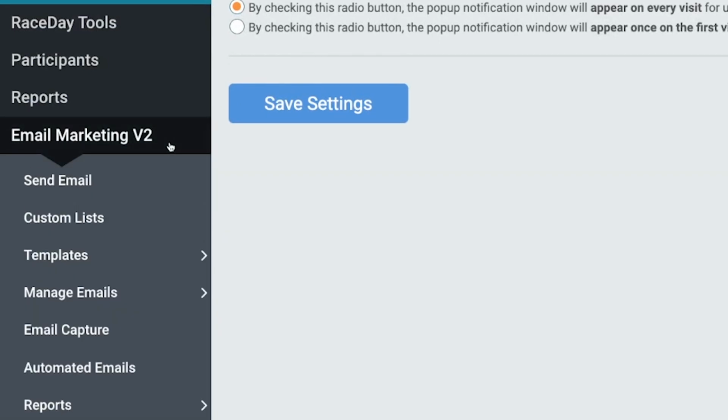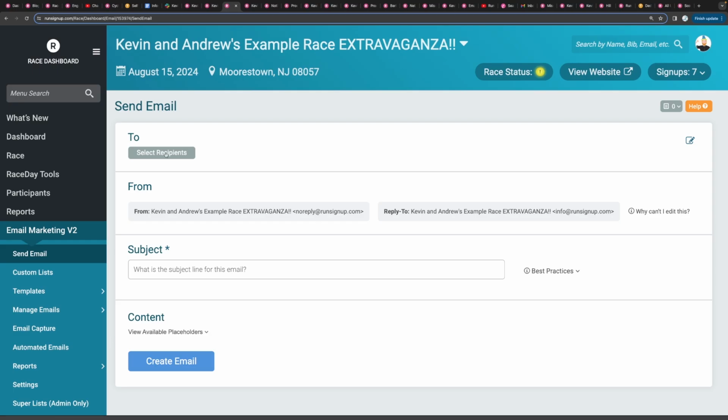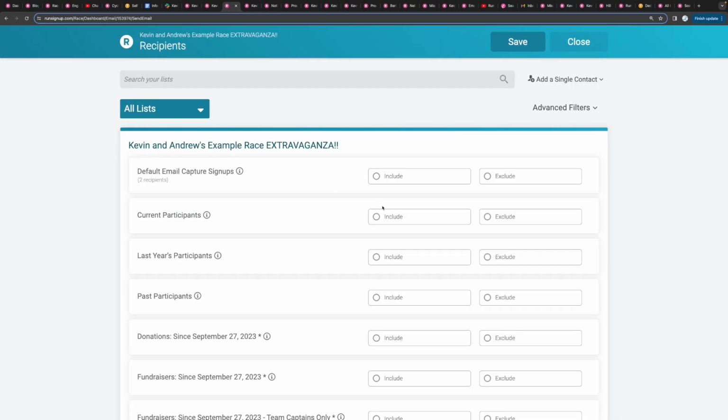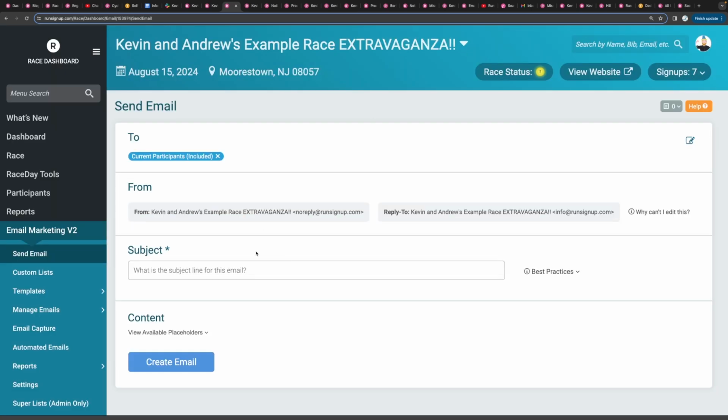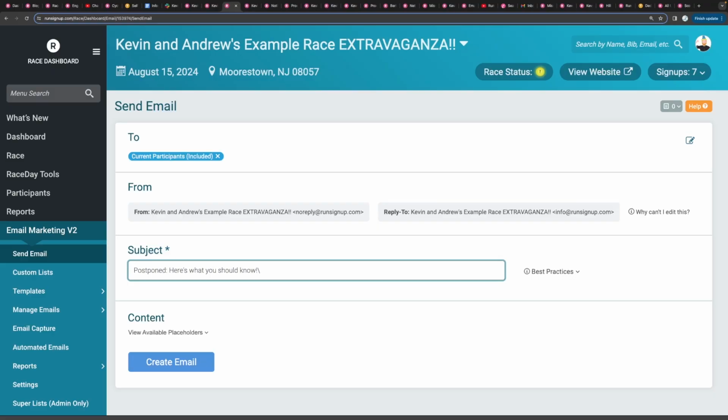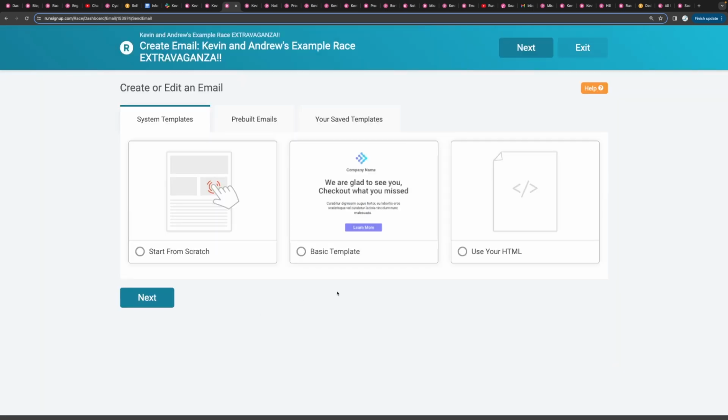The other thing that we'd recommend is using our email marketing V2 feature to send all of your participants an email updating them on the postponement, reschedule date, and any other transfers or refund questions that they may have. Again, keeping your participants up to date is sort of the most important thing. Even if you don't have the exact plan, just keeping them in the loop, letting them know of kind of what's going on. That'll buy you some time to get things figured out.